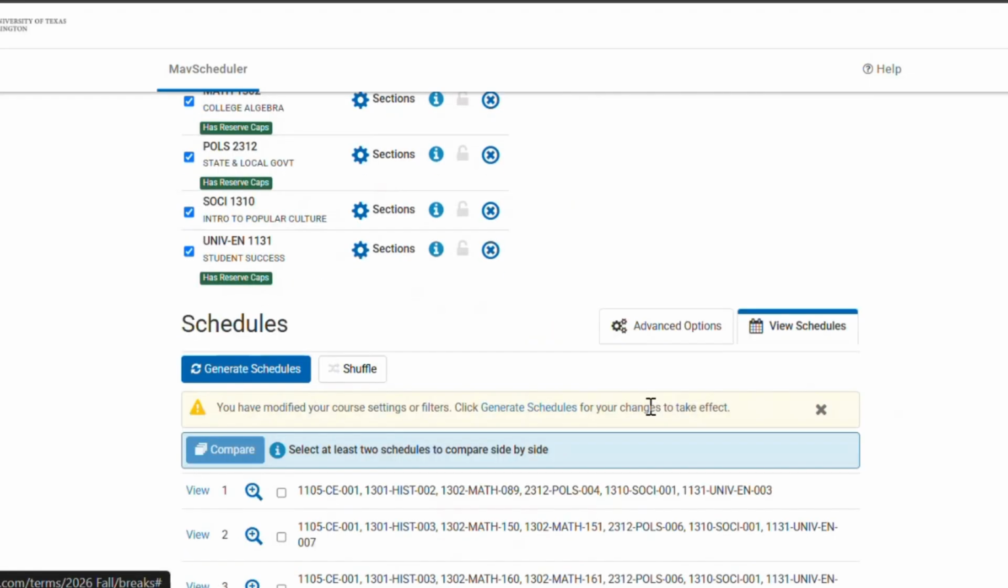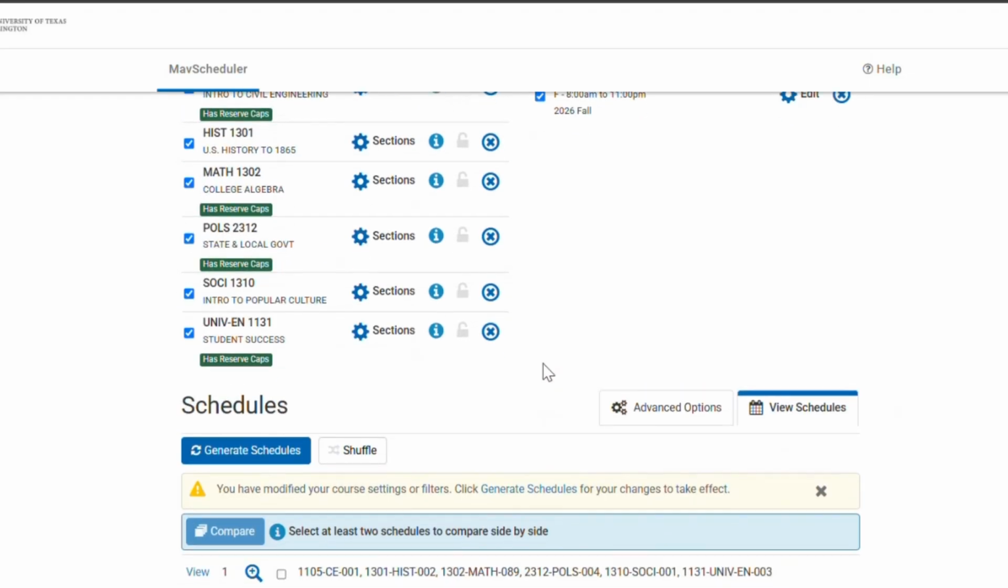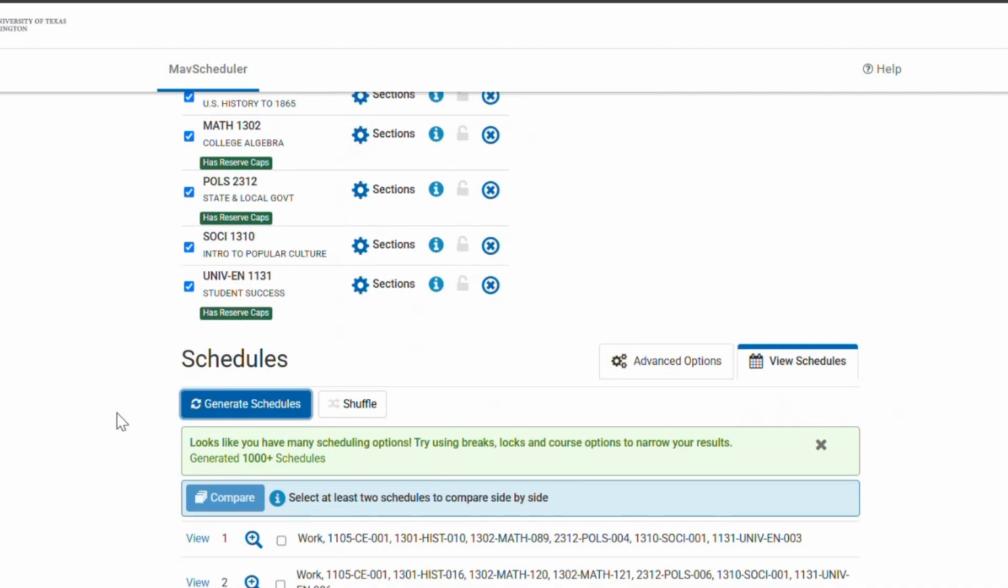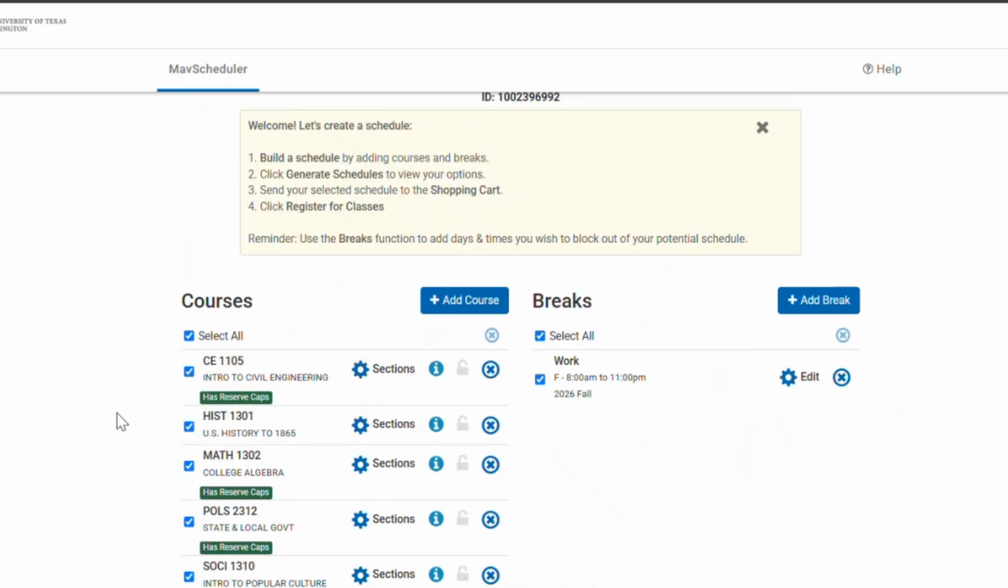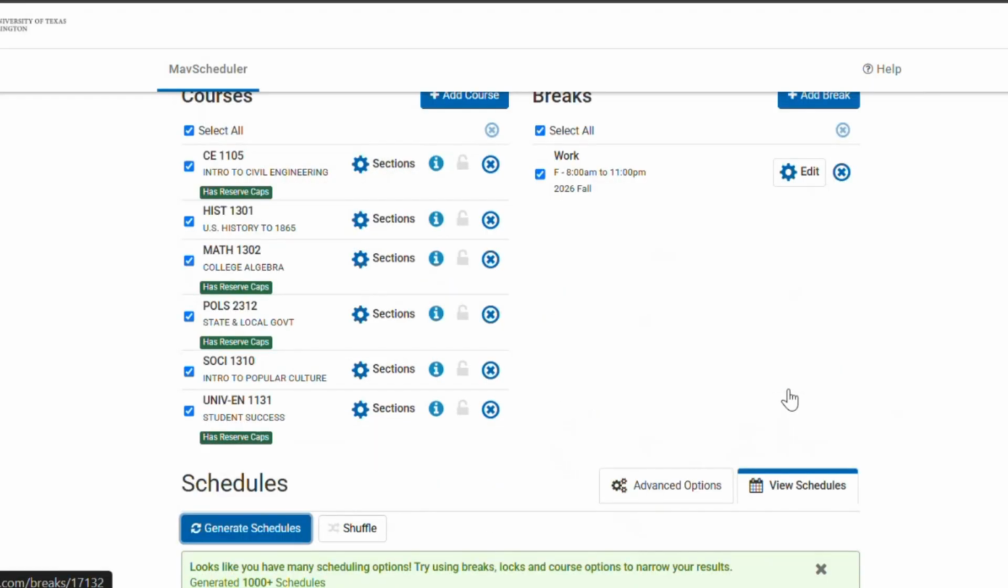Since I added a break, I will need to regenerate my schedule combinations. I still have over 1,000 options, but that's okay. You can continue adding breaks if you'd like to further narrow your results.